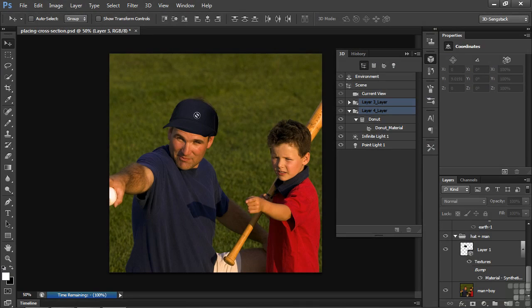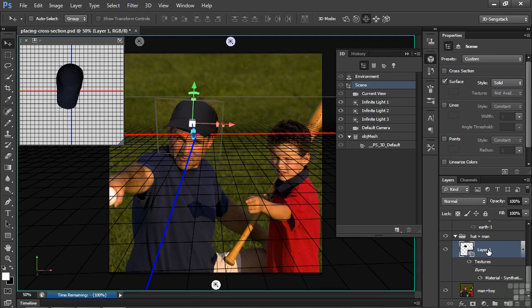When you put a hat on, you pull the hair down. This guy doesn't have a hat on, so obviously his hair is sticking up, and we need to deal with that too. Let's see how this works. Take the hat layer like that, and I want to put a cross-section on it.